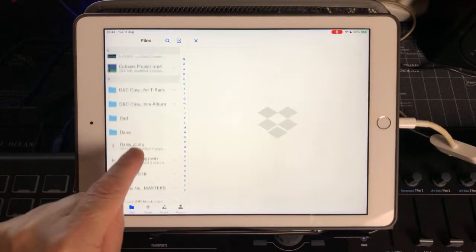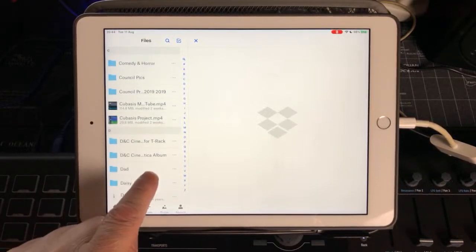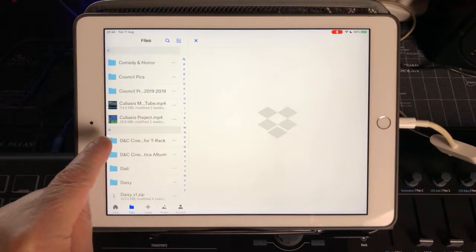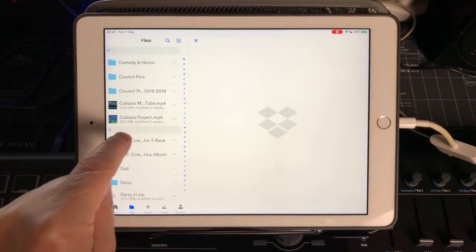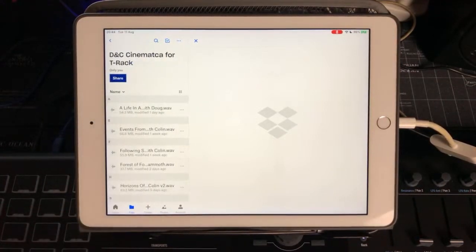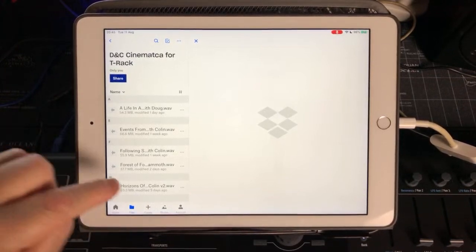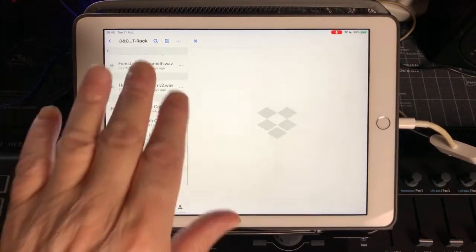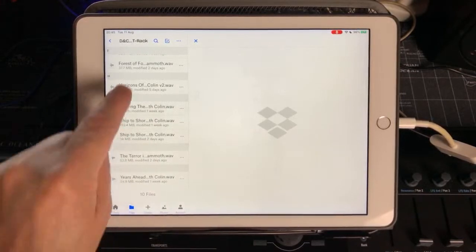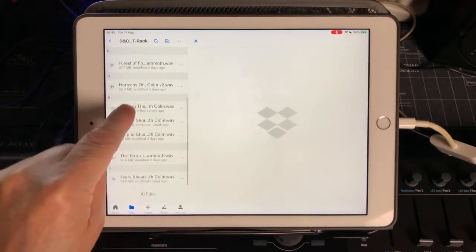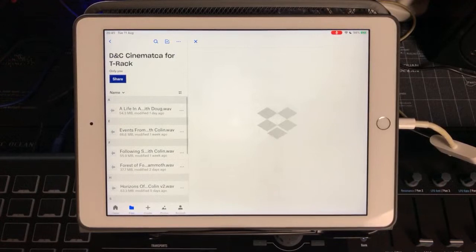Here we go. It's in here. Doug and Colin Cinematica for T-Rex. So it's in here somewhere. And this is what we've got ready so far. These are ready to master. I think there's what, 10 of them. So these are ready to master.